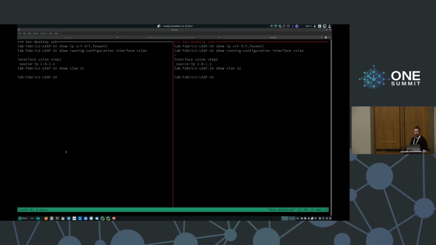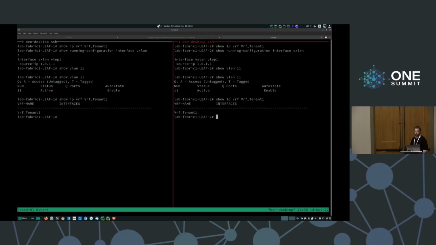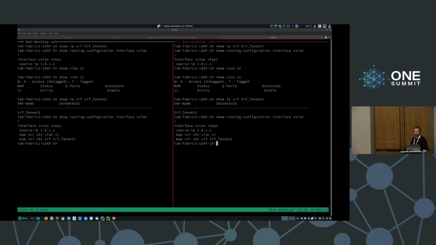Now, if we return to our leaf switches, we do indeed have VLAN 11 is now created. Let's look to see if we have that VRF for tenant 1, which we do. And let's go ahead and look at the running configuration for VXLAN for the VTEP 1. And we can see we do have those two mapping statements to associate VNI 101 to VLAN 11, which will of course be assigned to that tenant, and in this context also assign VNI 101 to the VRF for that tenant to keep their traffic segmented.